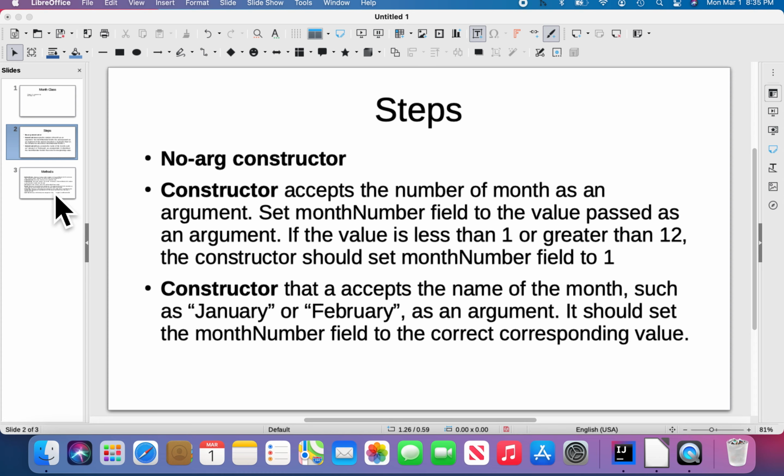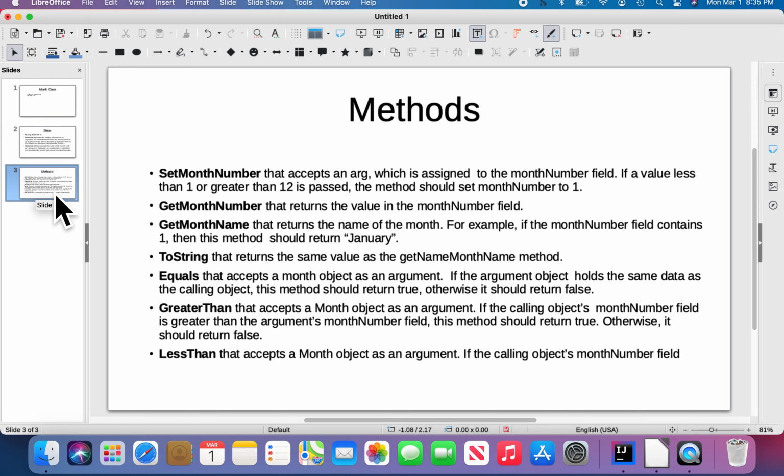And the class should also have methods. The first method would be the setMonthNumber method, and it accepts an integer argument which it assigns to the monthNumber field. If a value less than 1 or greater than 12 is passed, the method should set monthNumber to 1. So if the user passes 12, the method should set that 12 to the monthNumber field.